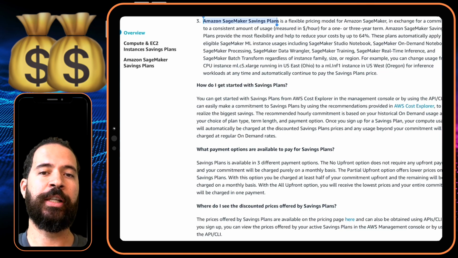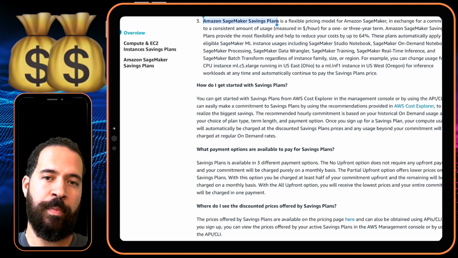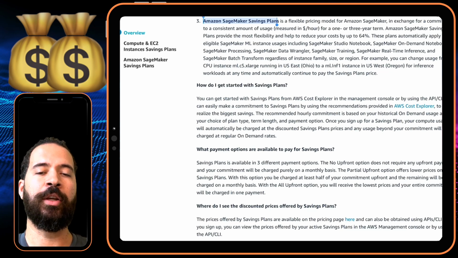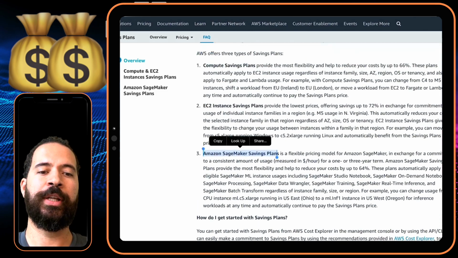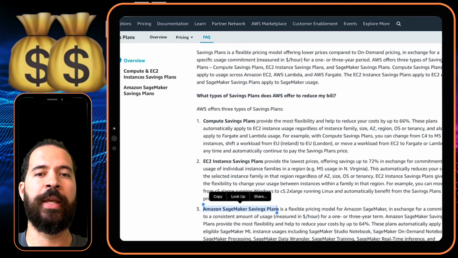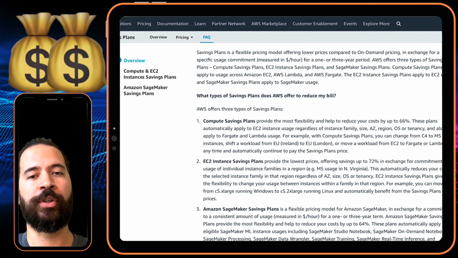So for your machine learning ops pipelines that are fairly static, where you're constantly building, training, and deploying models, you would be best served by looking at your Amazon SageMaker savings plans to map to that. So yeah, I really wanted to bring your attention to these AWS savings plans and to let you know this is additional flexibility as compared to reserved instances.